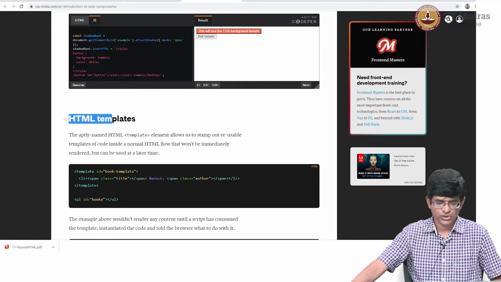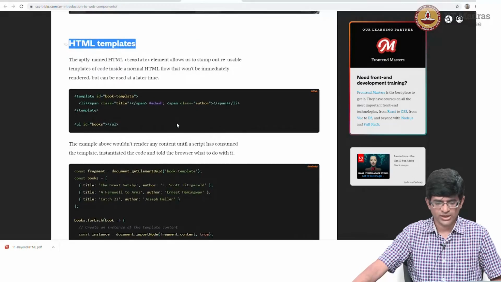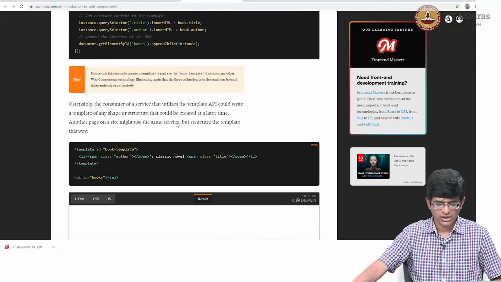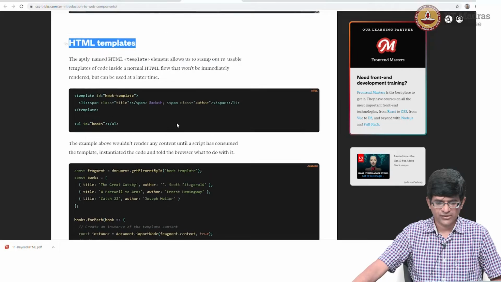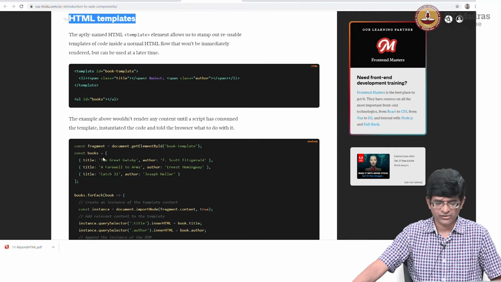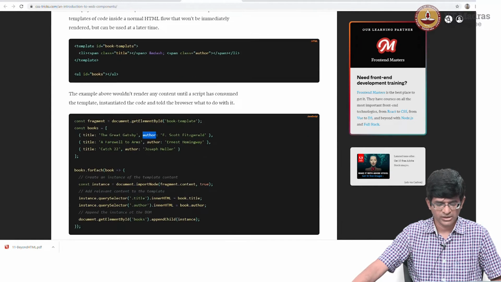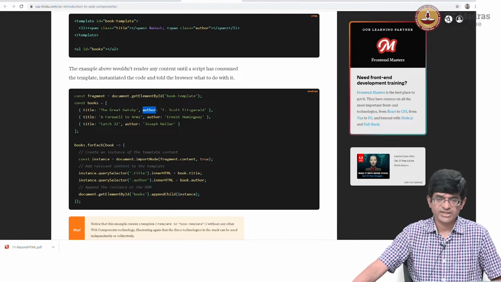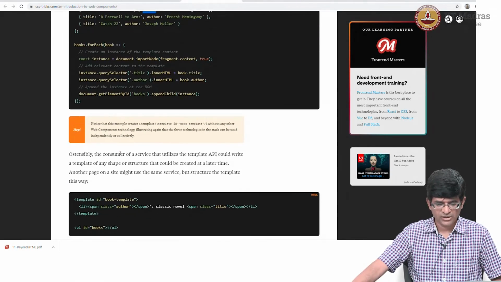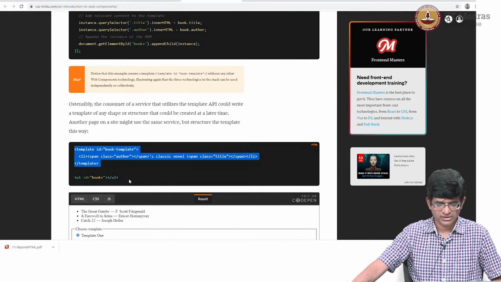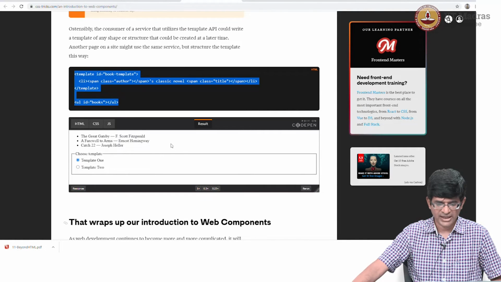And finally, there is this notion of HTML templates. So what does an HTML template do? The example that they have given over here basically shows you that you might have information where, let's say, you have a piece of JavaScript which contains a list of books, and each book basically has a title and an author. Okay. Now the question becomes, how are you going to display it? And what is being done over here is, there are templates that are created out here, and in fact the demonstration can be shown right now.